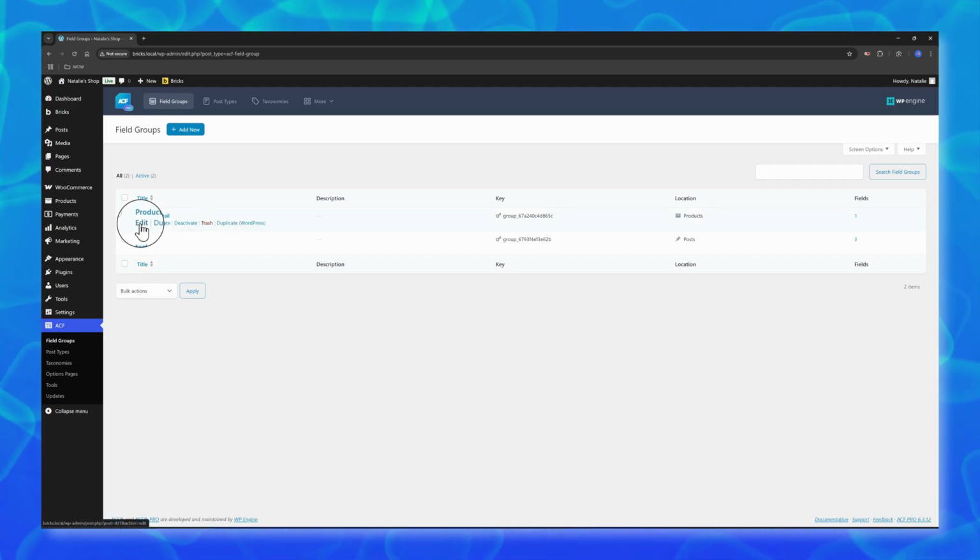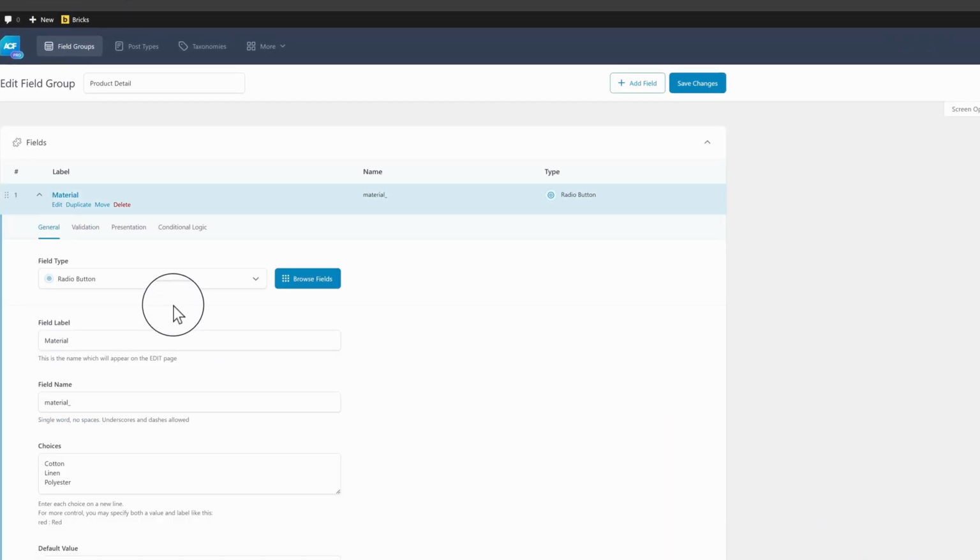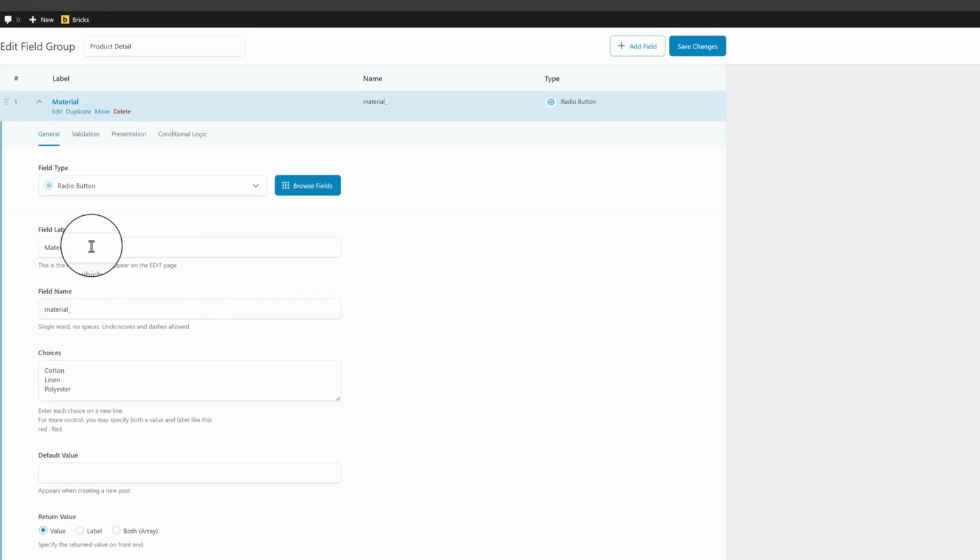So I have here a product detail, a radio button where the field label is a material, and the choices are cotton, linen, and polyester. And by using dynamic data, you are ensuring automatic updates, consistency, eliminating manual edits. Plus, it allows customization without coding.